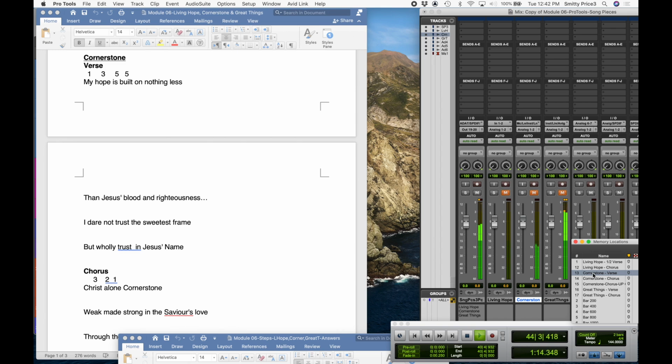Here's your key right here. My hope is built on nothing less than Jesus' blood and righteousness. I did not trust the sweetest friend, but wholly trust in Jesus' name. On every voice. And the 3rd time.